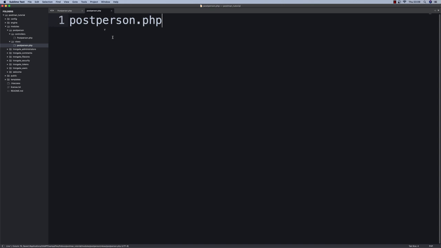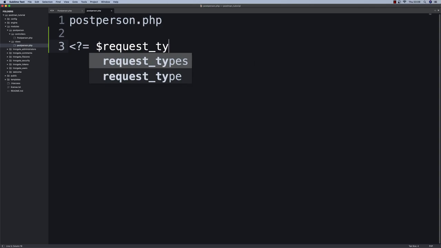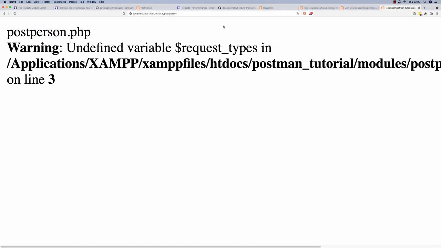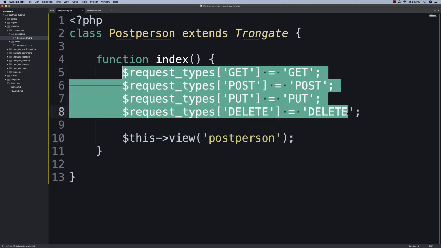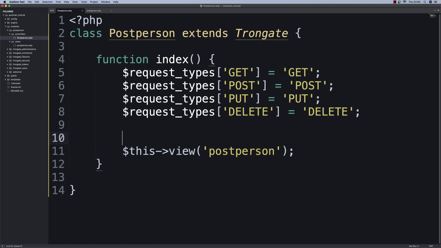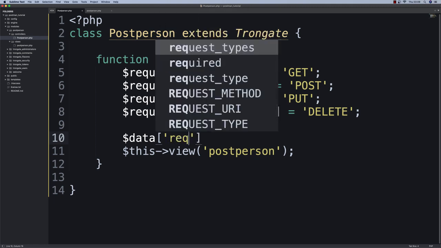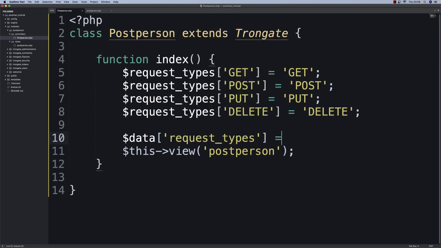There's our view file. Now, if we attempt to echo request types, it's just going to say not found. It doesn't have a clue what we're talking about. So we'll take these request types and make them part of a data array. Maybe we can have a key of request types equal to request types, and I'm going to now pass in that data array. If any of you have ever used CodeIgniter, this should be very familiar. So that's what we're doing here, okay?